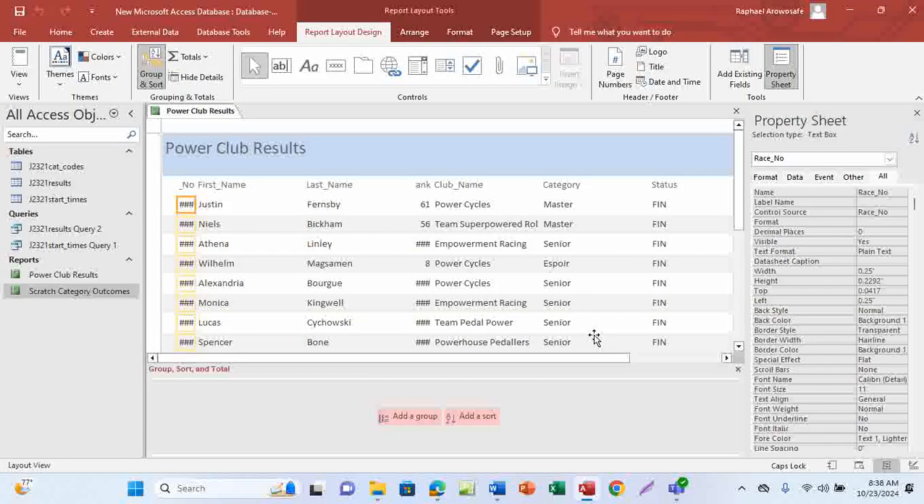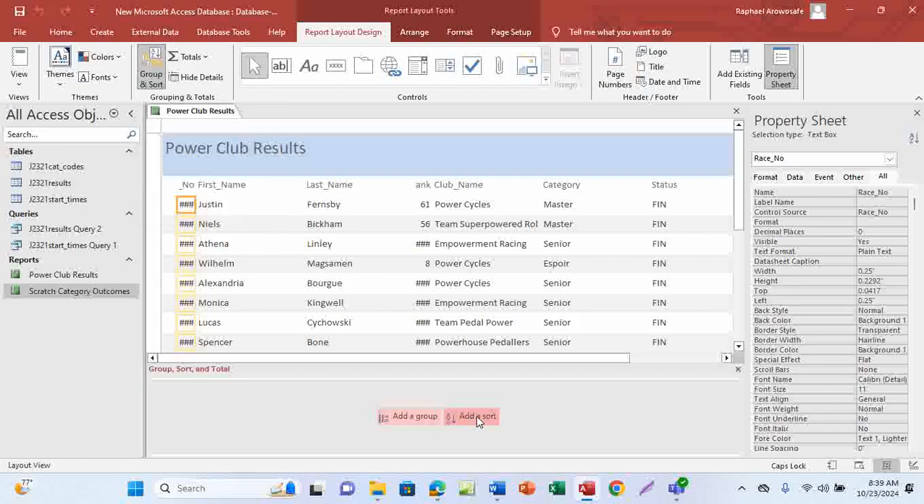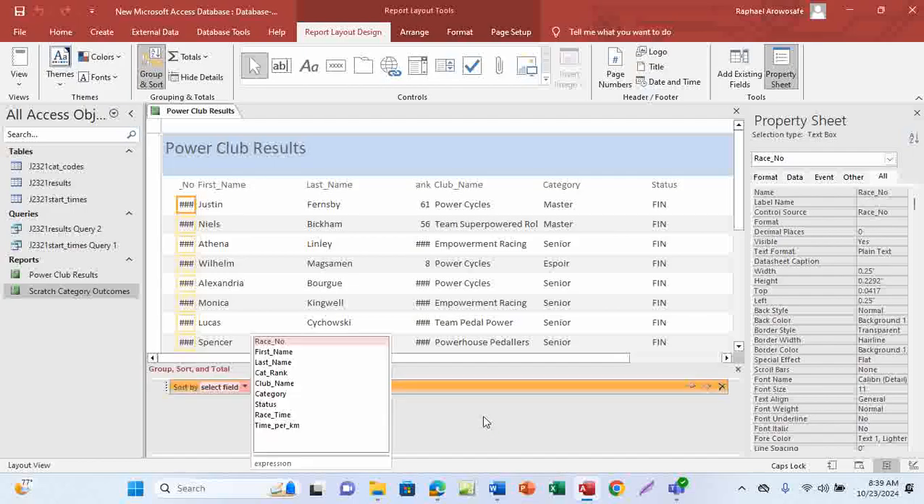I have told you that if you want to sort, you can sort from here. Don't sort when you are creating that report. Don't sort from there. You can sort here. At the base of the report, you will see Add a sort. In case you cannot find this, you can go to Group & Sort on your ribbon. Once you click on that, this will appear at the bottom of your report. Now I will click Add a sort.